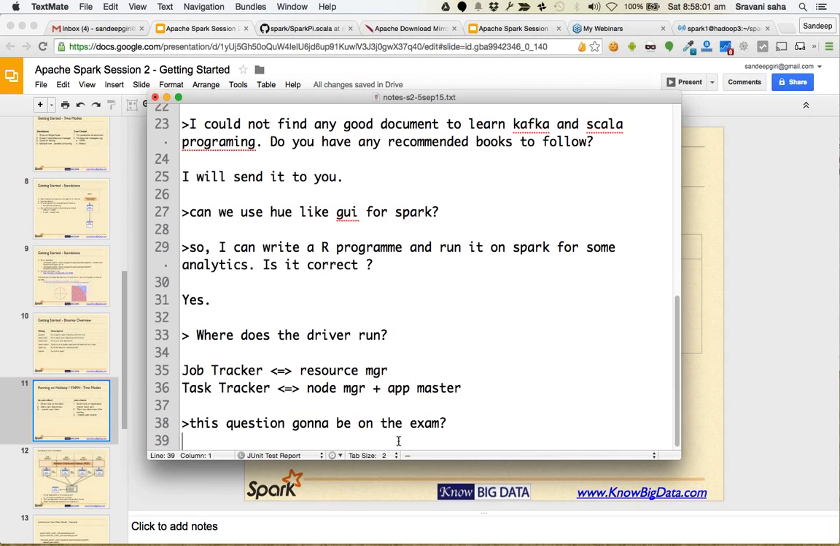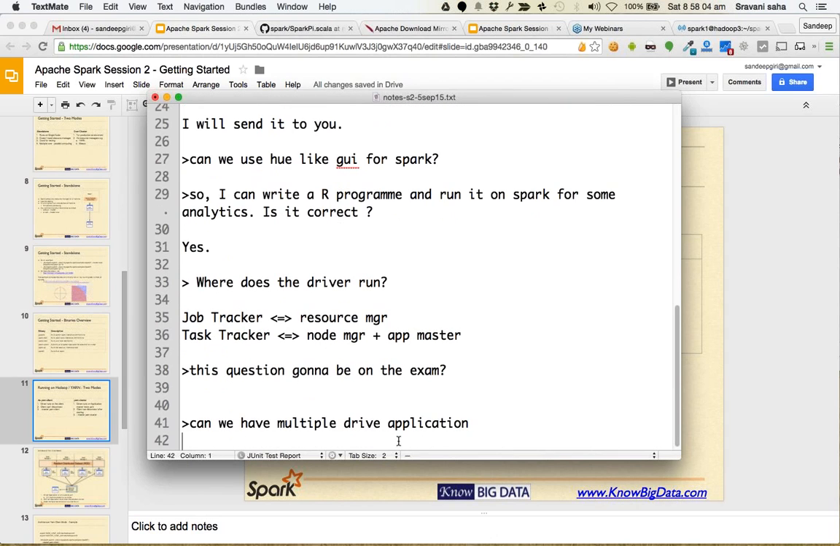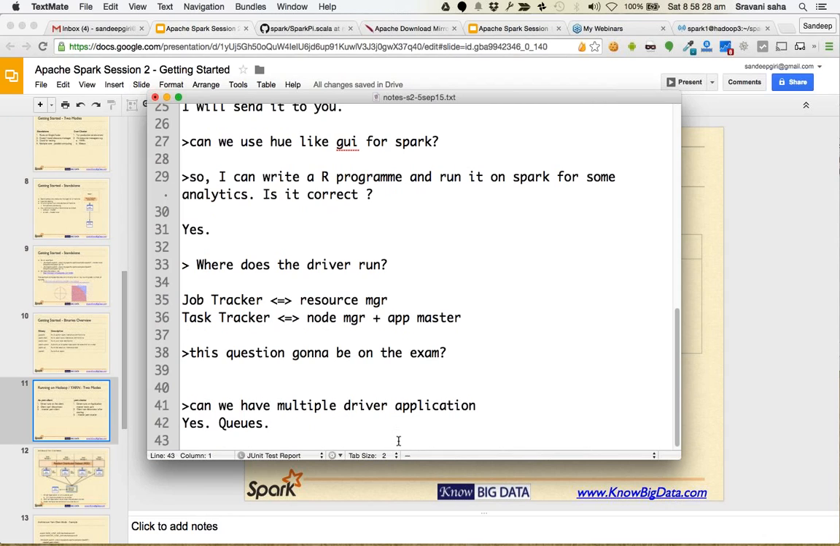Now there is a question from Ishwar. Good question. Can we have multiple driver applications? Yes. You execute something, that's your driver application. I'm executing something here, that's my driver application. On a server, there could be multiple driver applications, and the problem is resolved by using queues. Inside Yarn, you can define multiple queues so that multiple people can execute things in parallel instead of waiting for others to finish. And you can mention the name of the queue while launching anything on Spark.